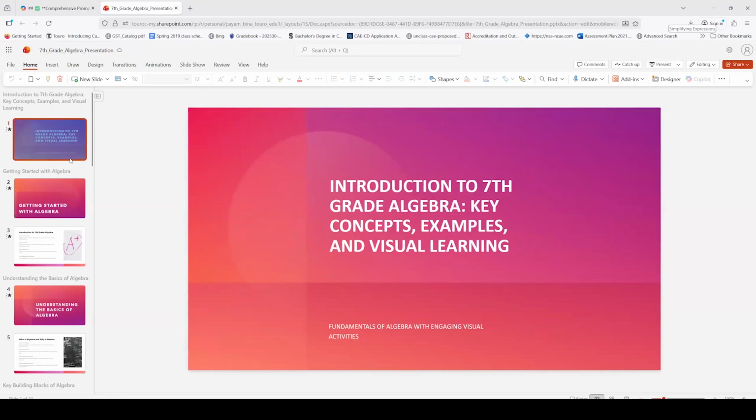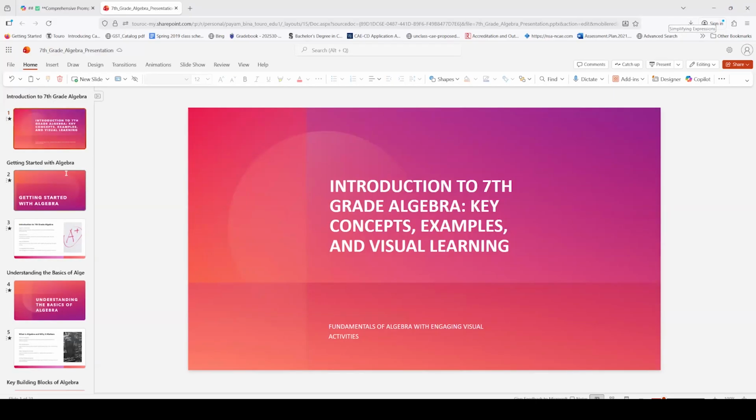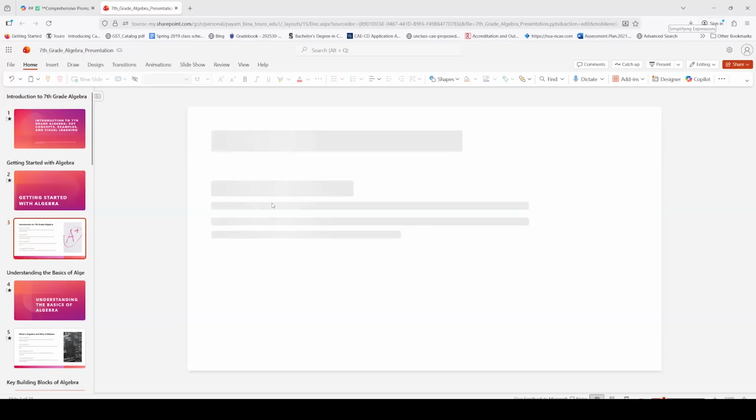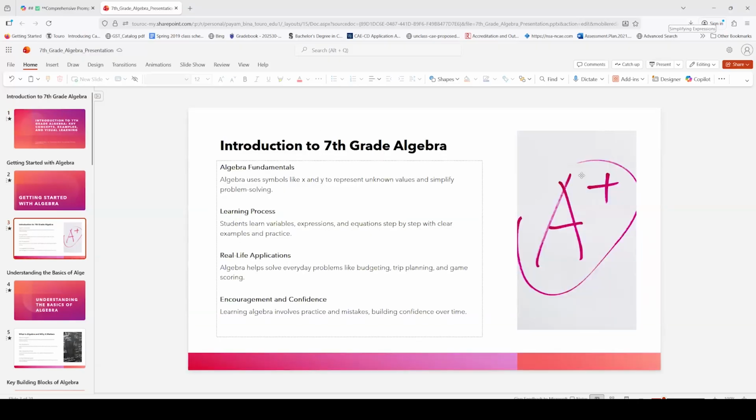And notice this was created. It wasn't that I asked Copilot to look up presentations online and provide me a presentation. This was generated on the fly, and notice the way it is. It creates visuals as well as design themes, right?